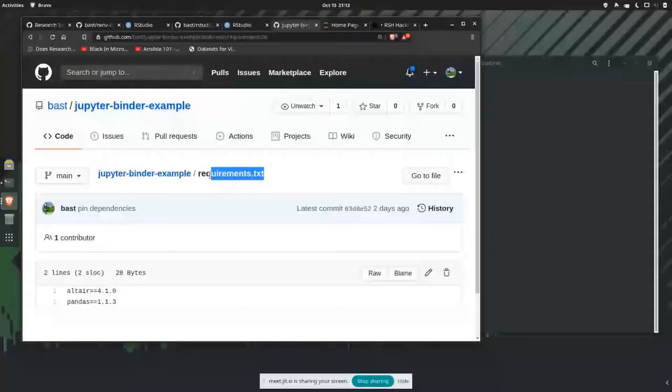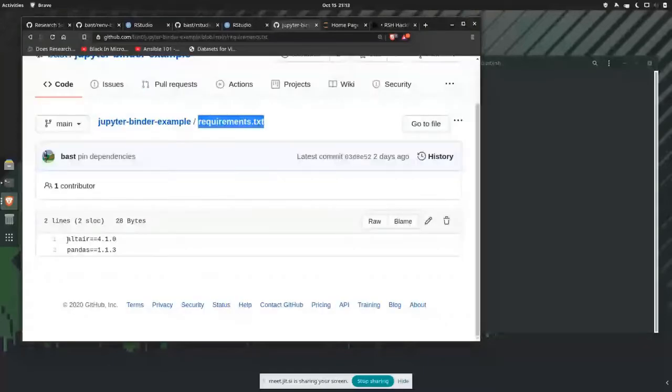And here I'm documenting the two libraries that I'm depending on. So this is a plotting library that I like a lot, and pandas. And I also pinned the versions, so that if I rerun it two years later, and both of these libraries have evolved and maybe changed, it will still use these versions and hopefully it will still work.